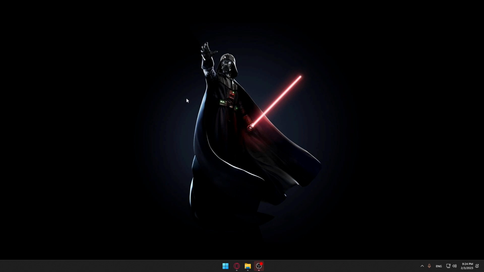Hi, in this tutorial I'm going to show you how to unlock your taskbar on Windows 11. First of all, if you are a Windows 11 user, this will be great, but if you are a Windows 10 user, you can actually upgrade to Windows 11 through your settings. Just go to your settings and you can upgrade to Windows 11 for free.